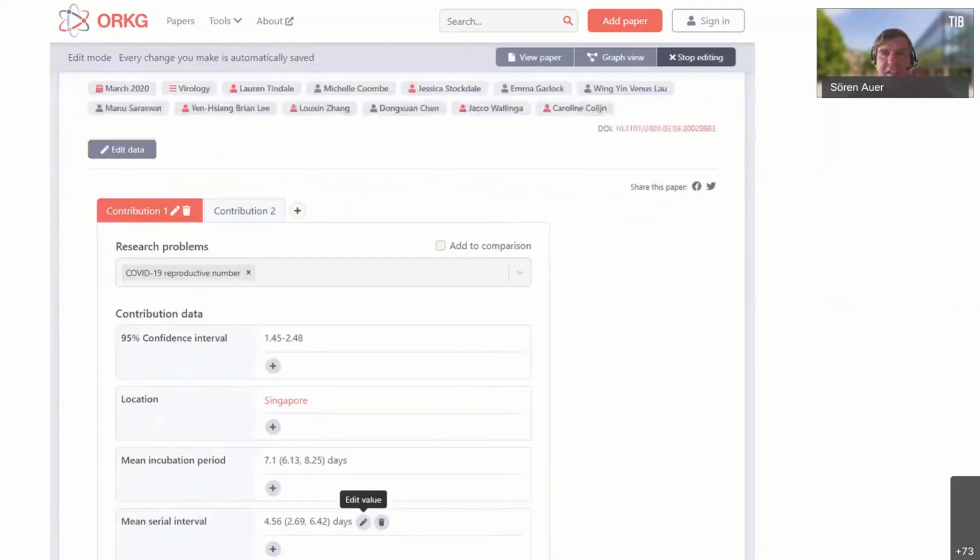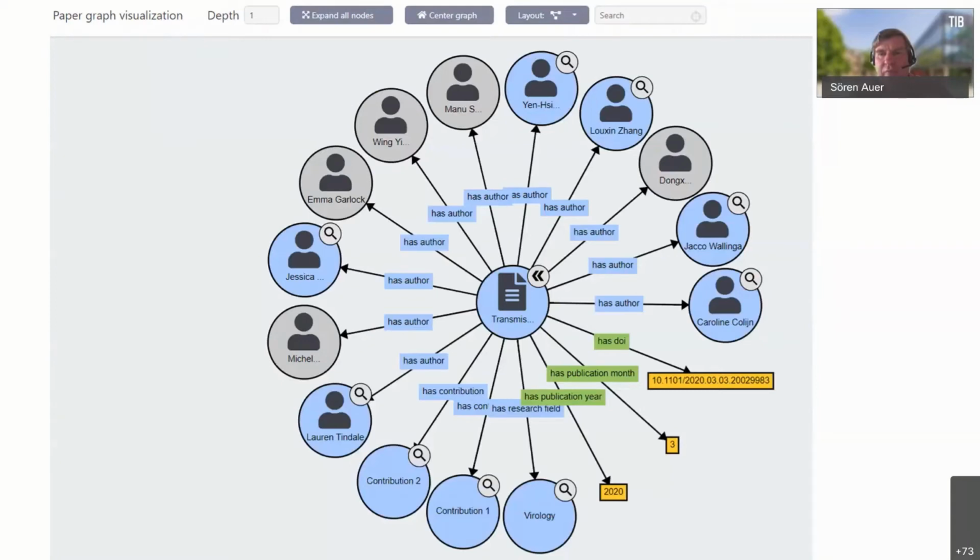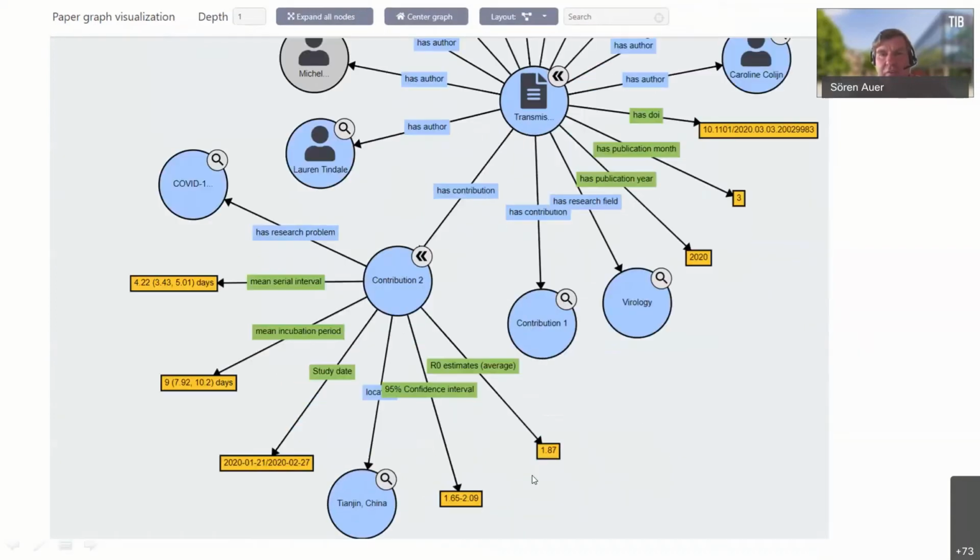And as a result, we can really look at the graph. Here we have the bibliographic information from this study, but we can then also look at the contribution, and we can see the values of the contribution directly in the graph. You can see that in the end, we built a knowledge graph which is interlinked. So all these different contributions are linked with each other semantically.